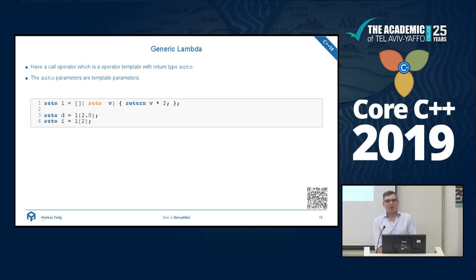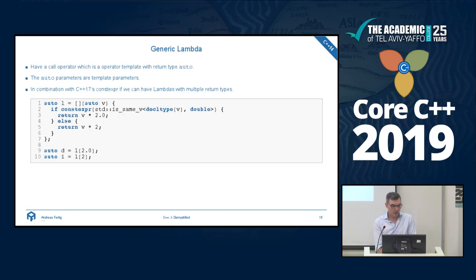What can you do with them? Well, one thing I came up with, because we now know that it's essentially an operator template, we can use C++17's constexpr if to deduce the type of the parameter and to do something different based on the type in the body of the lambda. So we can say here, okay, if the type I'm passing into this lambda happens to be of type double, then I multiply my value v with 2.0. And if it's some other type, hopefully not a std::string, I multiply it with 2. Because it's a template parameter, I can use all the magic that comes with constexpr if, just to give you something to think about.